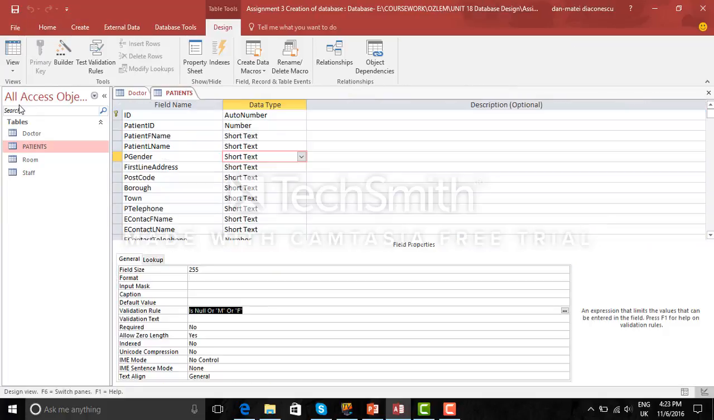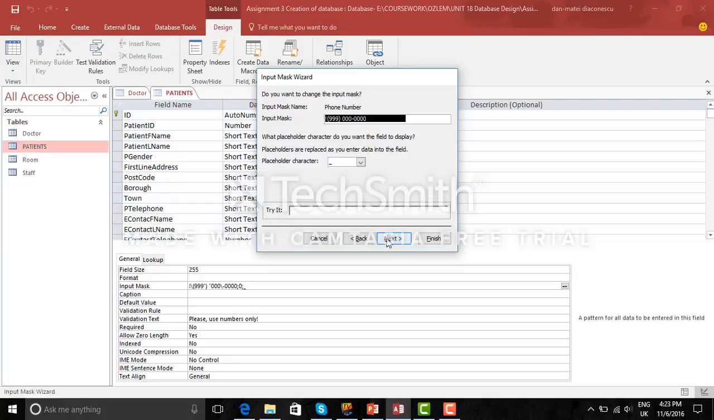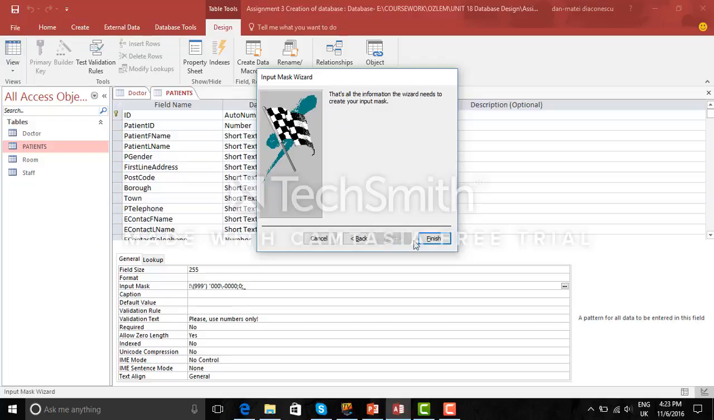And now let's move to the next data consistency, which is the input mask, and I set it up for the telephone number. I'll show you the following example. This is how the input mask looks, and then I have to click right here to change it. This shows you that the input mask is for the phone number, and this is how the data will look after I make the changes. I would prefer to select the option with the symbols in the mask. This is how I would like to store the data, because it will be easier for the patient to spot errors if they misspell one number of their phone number. Then I just click on next, and the process is finished.